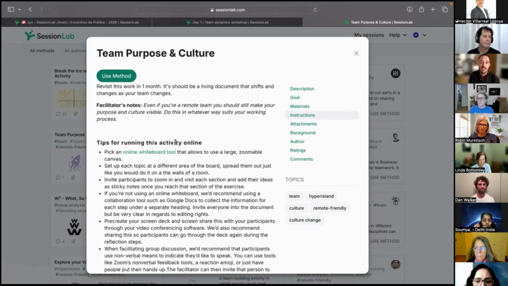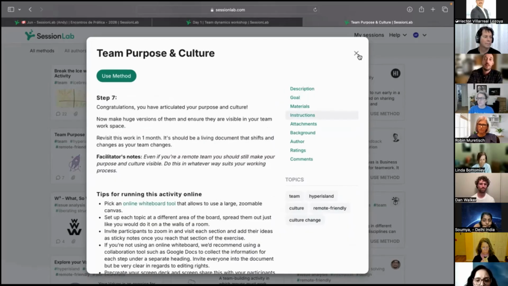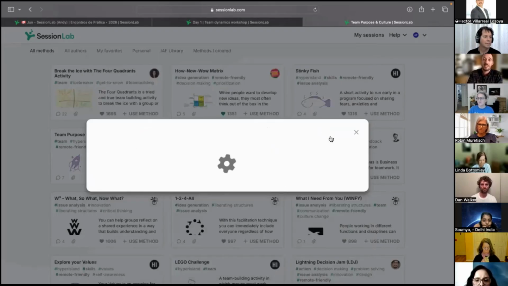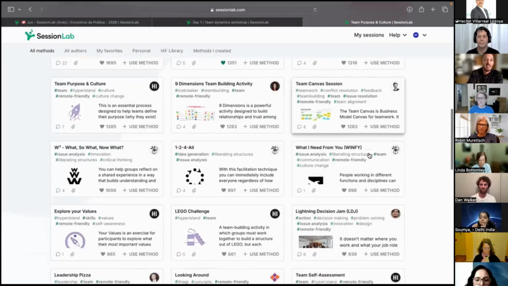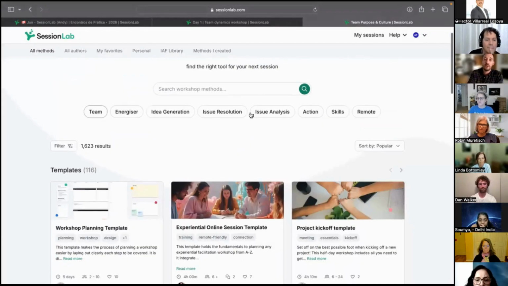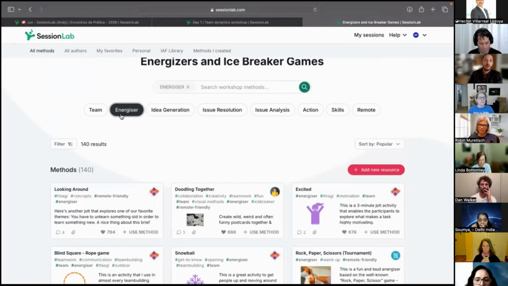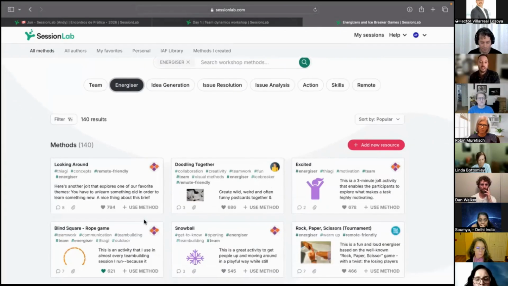So a lot of these activities were in-person actions, but back in 2020, we added some tips so you can use these online. But it's worth exploring the library. You'll find, like I say, hundreds of different activities, team building exercises. You can go to the very top and click on these different icons along the top here. If I'm looking for an energizer specifically, I can click on that word there, and it will just show me the different energizers, the different building blocks of my session that I can put in.